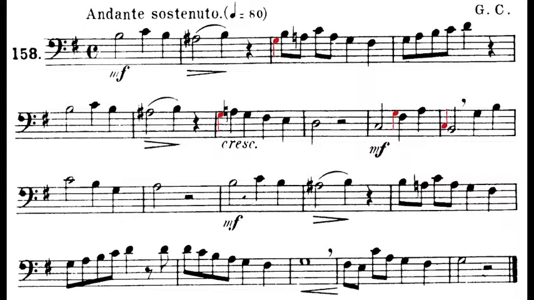Si, do, si, la, si, la, do, la, sol, fa, sol, la, si, do, re, re, do, si, la, sol, fa, sol, fa, mi, do, la, sol, fa, sol.